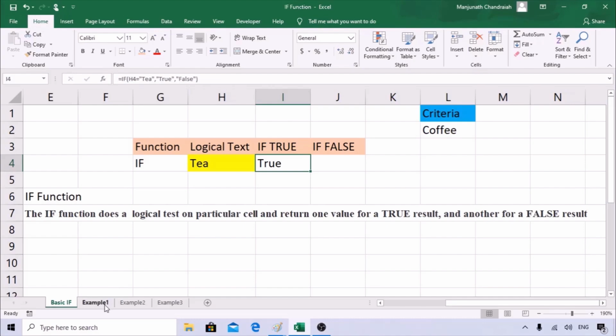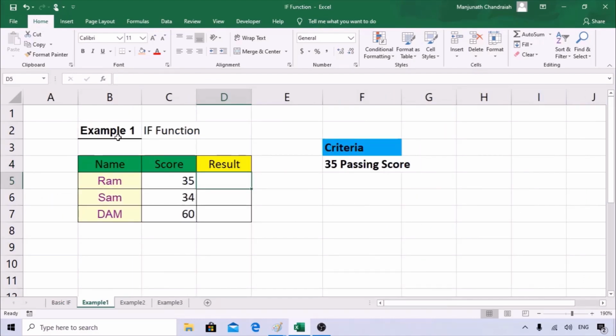Let's try an example. Let's go into the other sheet. We have example one, the IF function. We have the names of the students and their scores, and we are trying to find the result. First of all, for the IF function, we need to know the criteria. Our criteria is 35% as the passing score. Anybody who achieved 35 and above has the passing score. They pass. People who are less than 35 have failed. So we have the criteria, and we want to search for this in these cells.